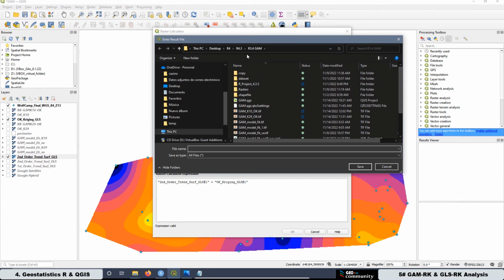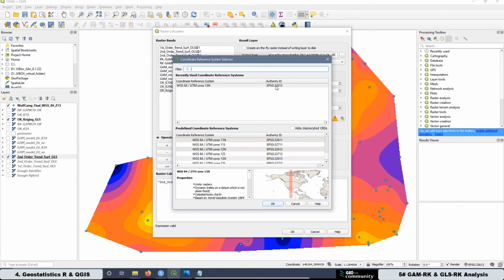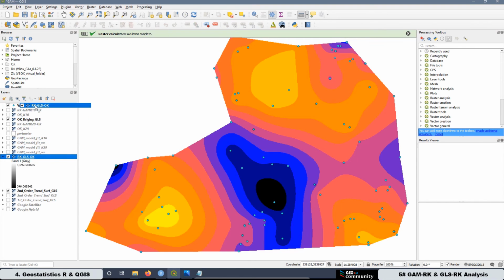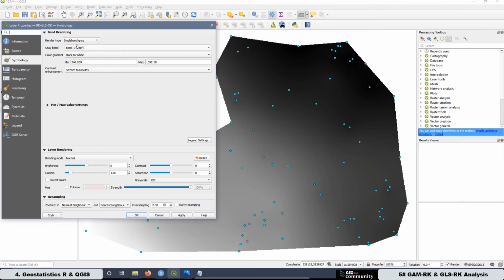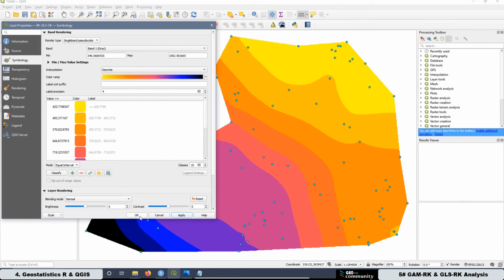And we can save this one with the name Regression Kriging, generalized least squares, ordinary Kriging. Save, and I don't know why it's marking this one, the reference coordinate systems, but it's this one, OK, and OK. And now we have the model over here, we can put it on the top, and change here the properties. Here is going to be single band pseudo color, here is going to be discrete, here is going to be equal intervals, and here is going to be 10. And that one is going to be our final Regression Kriging.